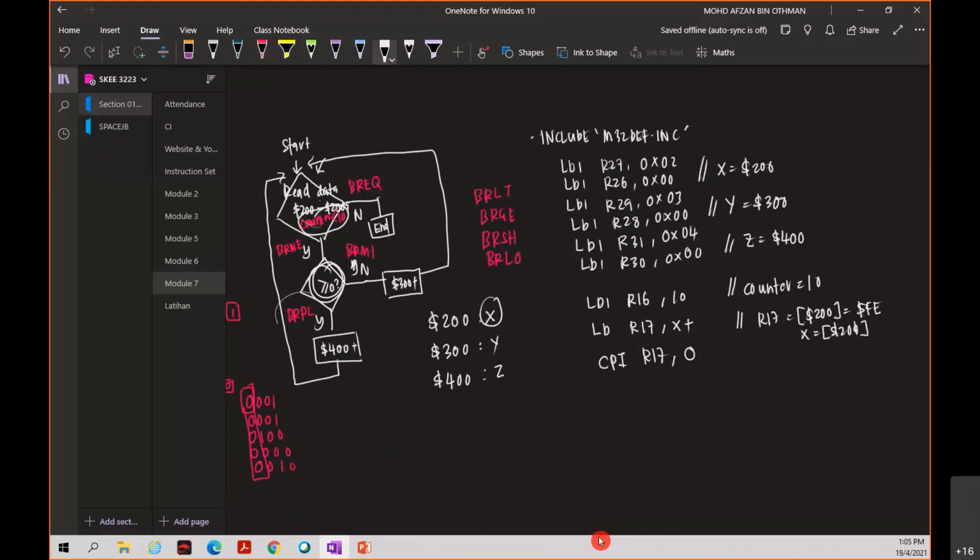BRPL. So in this case, I use the BRPL. What happens with BRPL? It's saying that it's a positive number. So this is a positive. I just put it down there. So what happens when positive? When positive, I need to store the data to address locations starting from address 400.